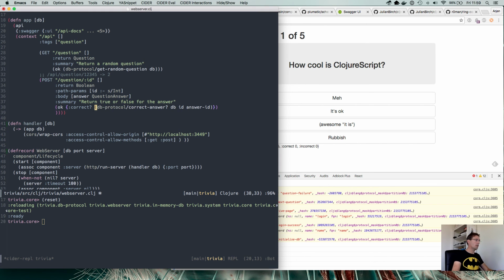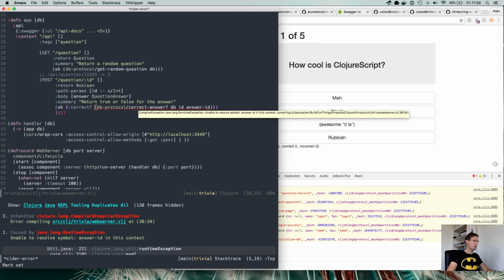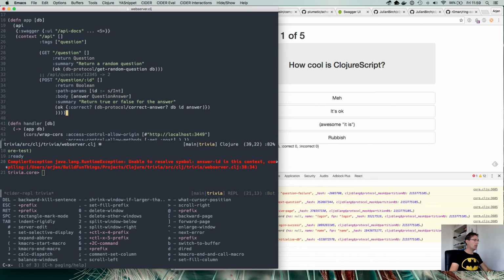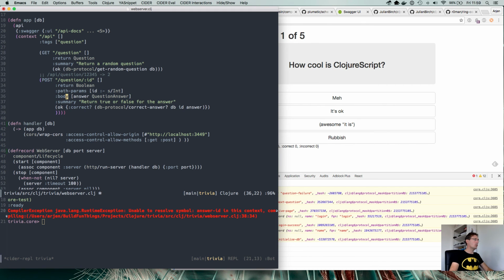Protocol. We will have correct as a answer ID, right? No, Arjen. Answer ID. This is still an int, and the return will be a question answer. Answer to a question.